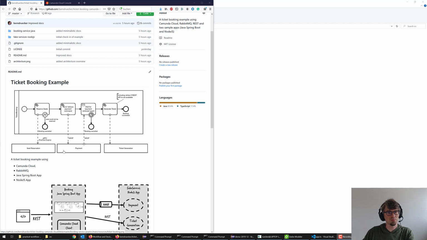And therefore, I use a couple of other services, in this case, a seat reservation service, the payment service, and the ticket generation service. And in order to show different ways of interacting with these services, I use different technologies. So, for example, the payment service can be communicated with via AMQP, via messaging. The generate ticket service has a REST API. And for the seat reservation, I actually subscribe to the workflow engine directly. And this process I want to automate on Camunda Cloud. Camunda Cloud is a process automation as a service, so a managed workflow engine in the cloud.